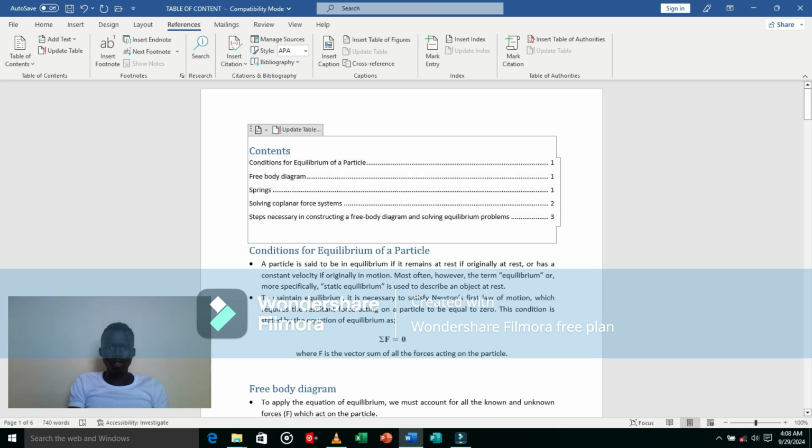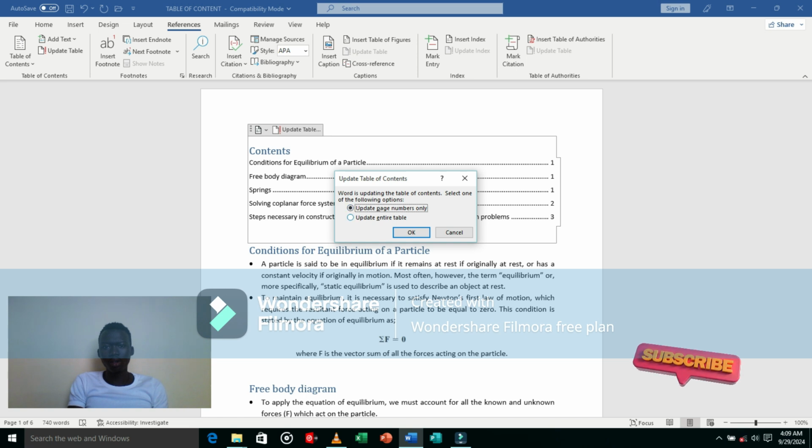You can also do a lot with a table of contents. You can update the table of contents. You can decide to update page numbers only, or the entire document in case of any addition in the document.